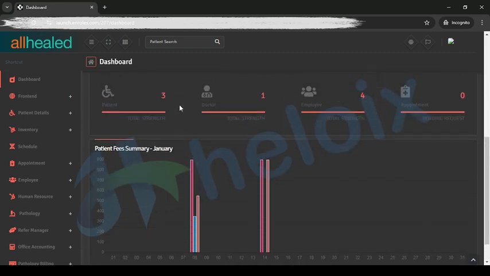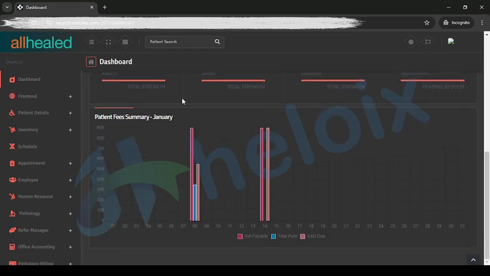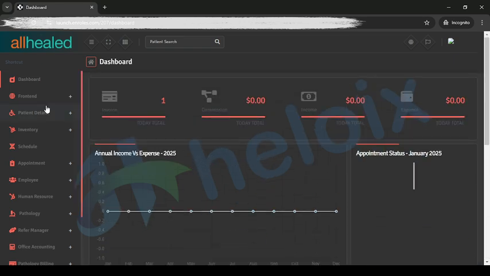We can check how many patients we have, how many doctors, employees, and appointments we have, and the payment fee summary. So see, this is the net payable, total paid, and total due. You can check all things graph-wise.